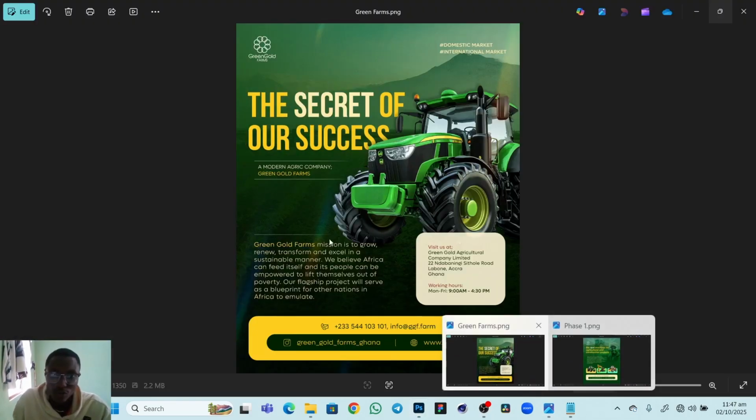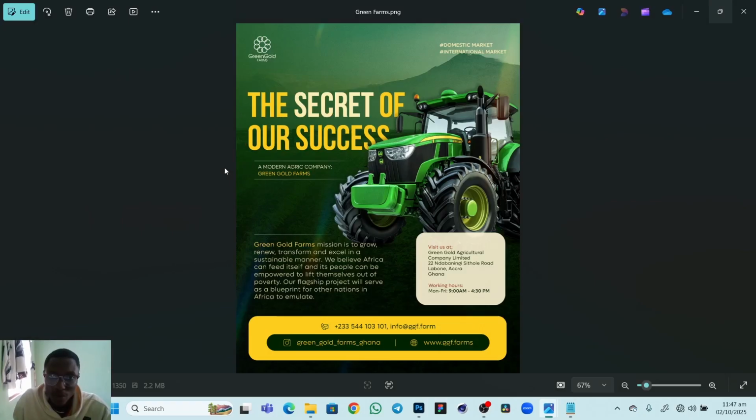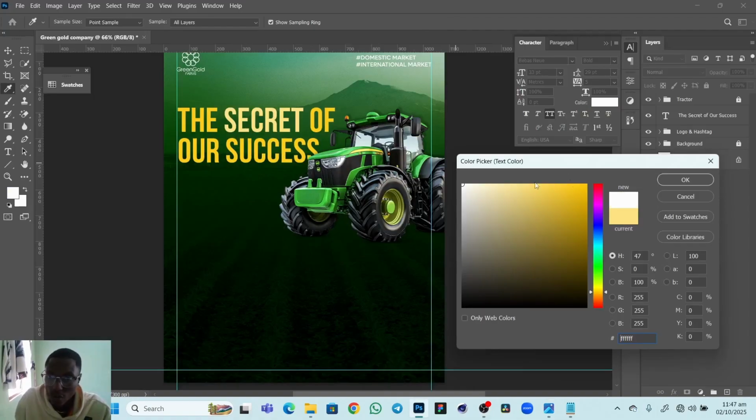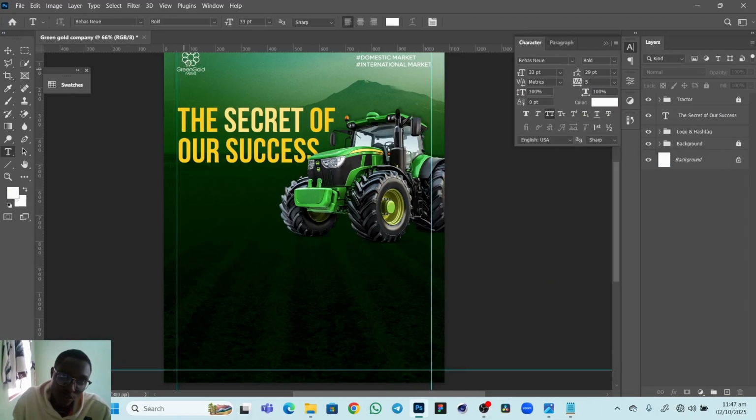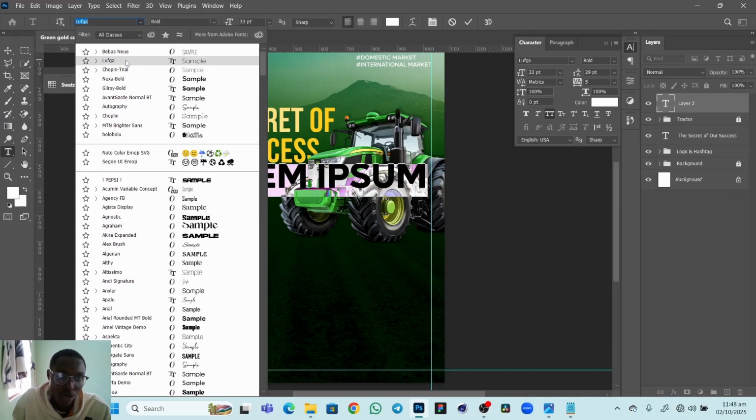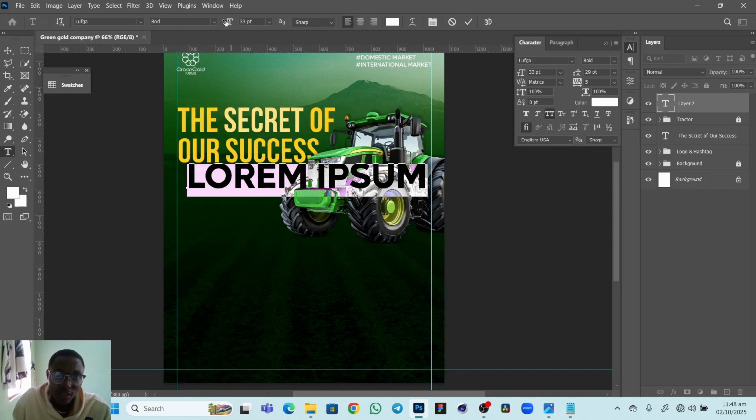So the next thing we'll do is to add a modern agric company, Green Gold Farms. So I'll hit on T, come back like this, change the color to white, extremely white. I want us to use the logo color. So I'll click on it. I'll add the text, change it to Lufga, change it to somewhere regular, and change this to somewhere 5. That's the size.